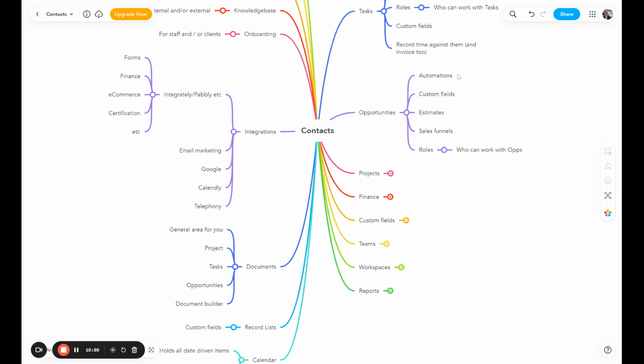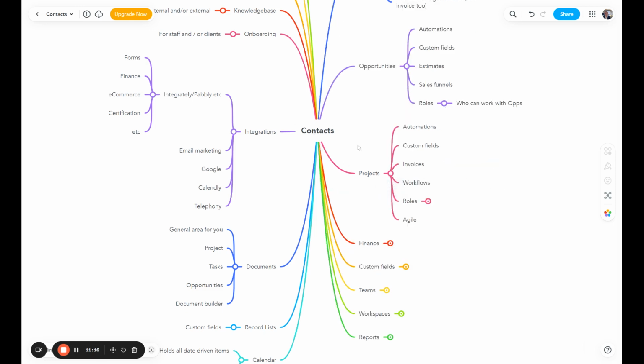Similarly, we have automations, custom fields, then there's estimates, sales funnels, all the good things about opportunities that we talked about, particularly in part 1. You can then see here that all these opportunities are going to be held in the contact record. I go to the contact record and I can see how many opportunities there are, how many tasks there are for that contact. All right. Exactly the same with projects. I can go to the contact, see the project, and each project has the ability to have automation, all these custom fields, workflows, roles again, who can work with the project.